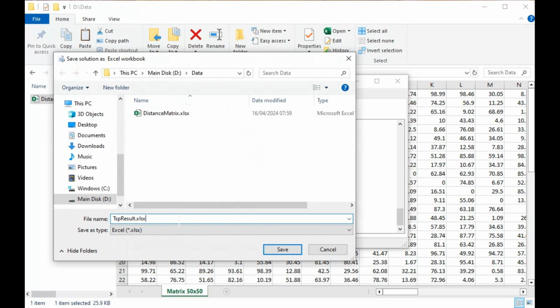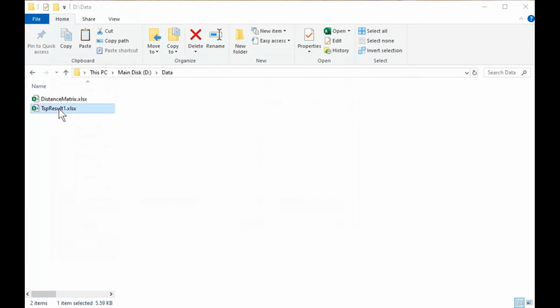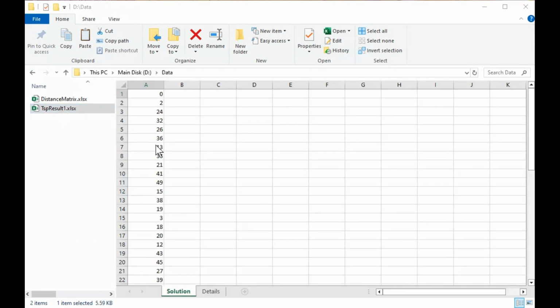Now we save the results into an Excel workbook. It will contain 2 worksheets, one with points visited in the best order, and the second, with more detailed information on each leg of the way.